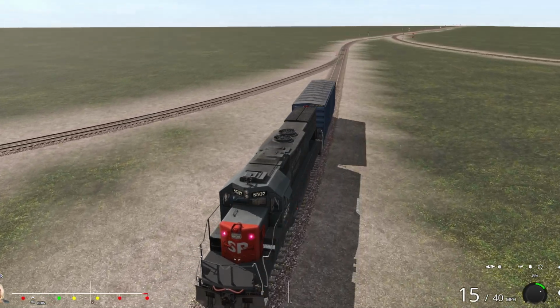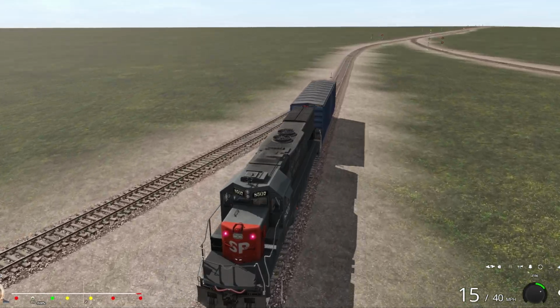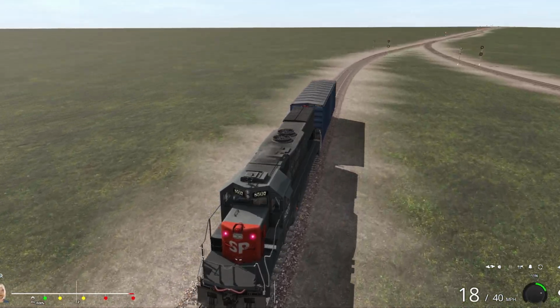So now we're back on the single line working, which means more of the same as we've already seen. So I'll stop here and we'll move on.